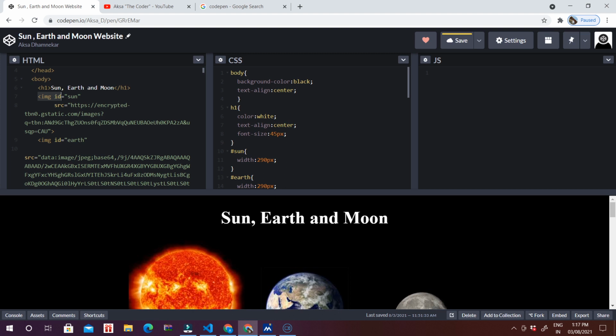So now I have coded here image ID. It is compulsory to add the image ID, because if we don't add IDs to our images, then the computer will not understand in a better way. So it is better that whenever we are adding an image, we should give it a particular ID. So here I have written image ID as Sun.